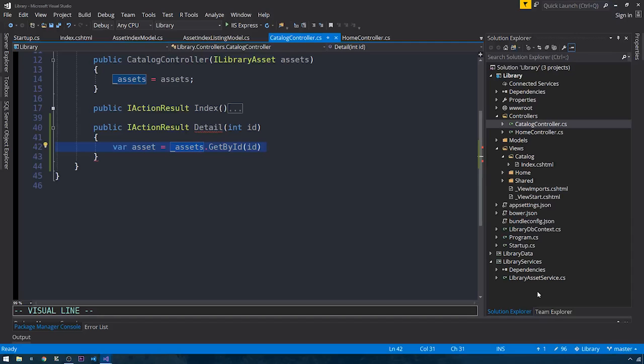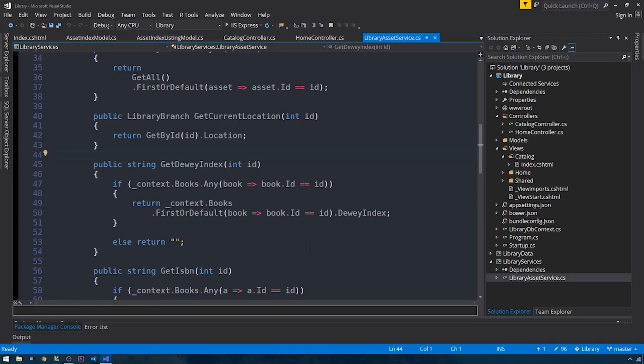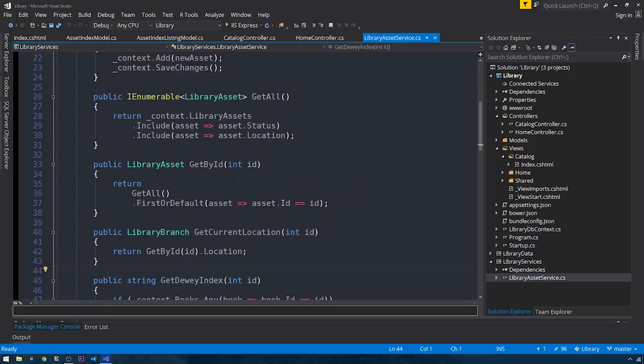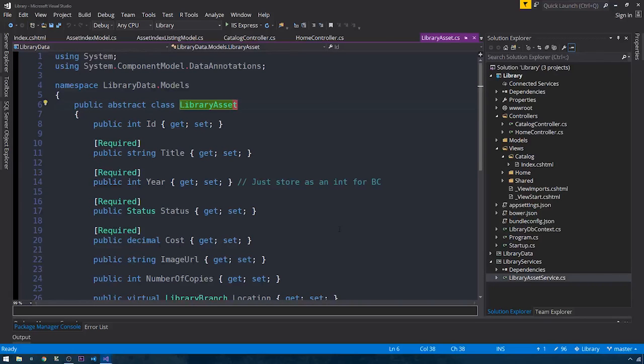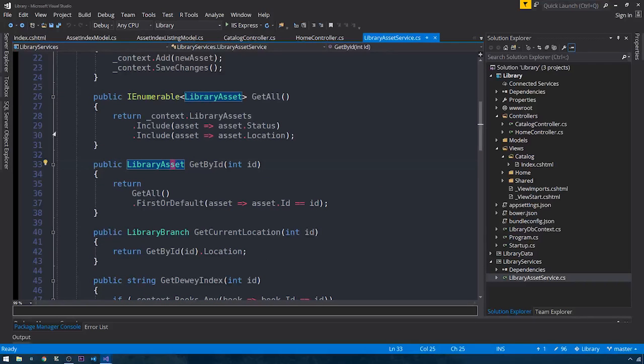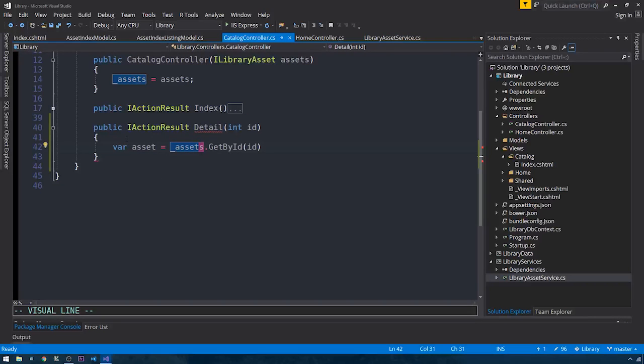In fact, if we go into our service layer and take a look at that again, just to review, it's a very simple method that you can see here. We're going to get all of the assets from our database, and we're going to include some of their navigation properties, and then we'll grab the FirstOrDefault from that set, where the ID that we pass this method corresponds to the asset ID. And again, the asset ID, if we take a look at our library asset model, is just an integer and will be the primary key on this library asset table in our database. So we'll go back. We're returning an instance of a library asset with this GetById method, and I'm just going to store it in this asset variable.